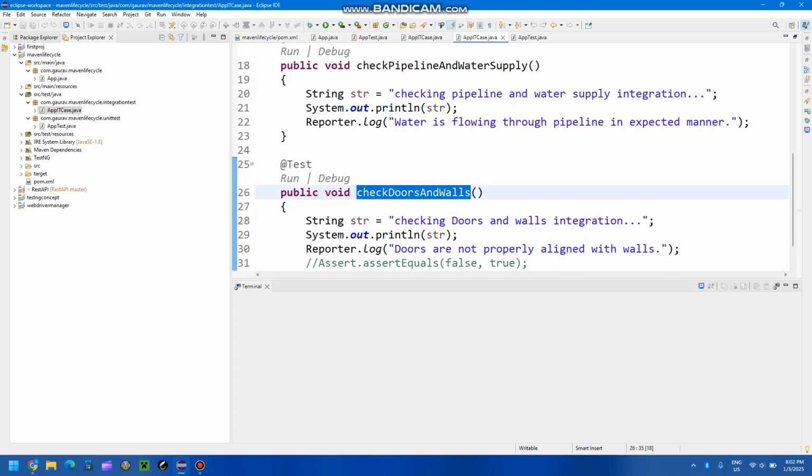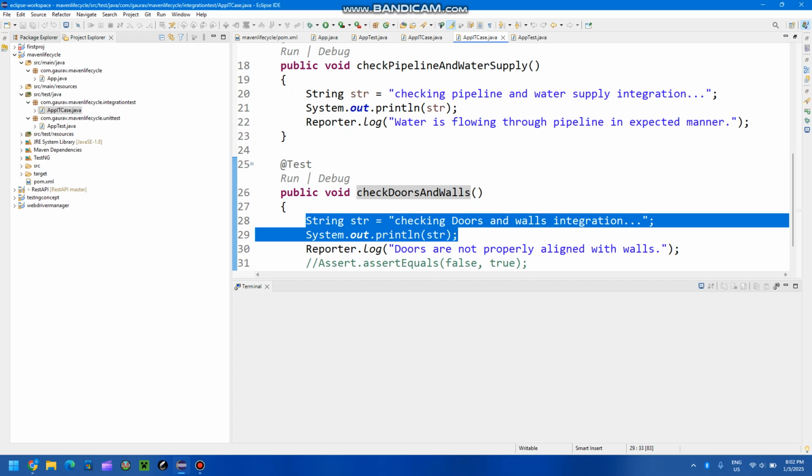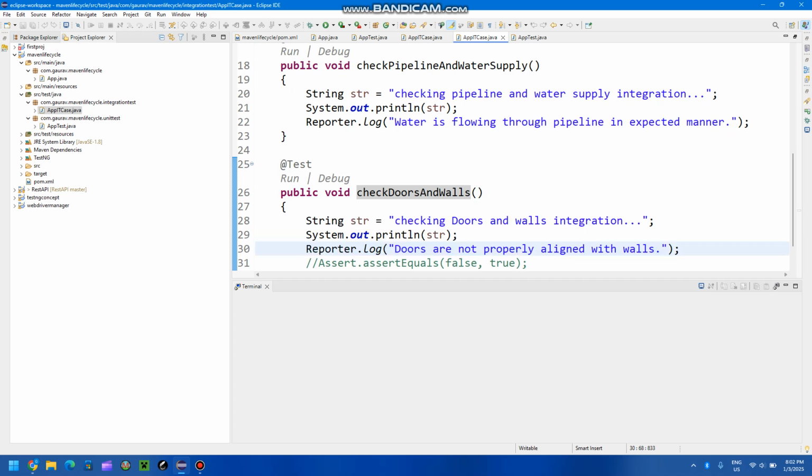Again, I mean, don't worry about this code. This is just dummy code. Okay. Now, next we will talk about the pom.xml.